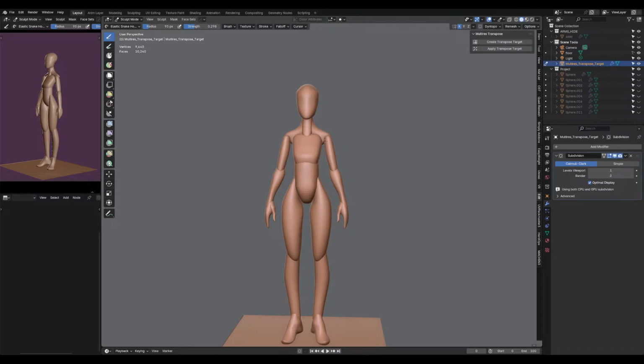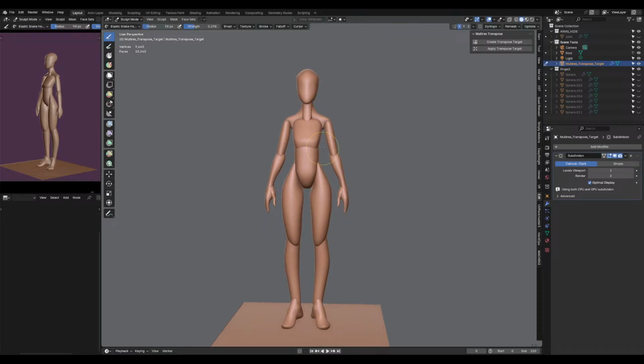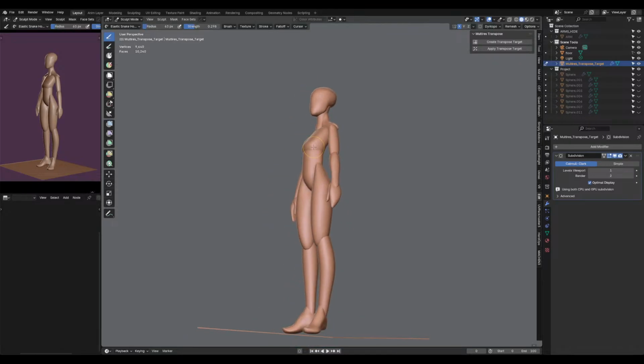I think this angle should be sharper. Yeah. So I think this side should come up more.